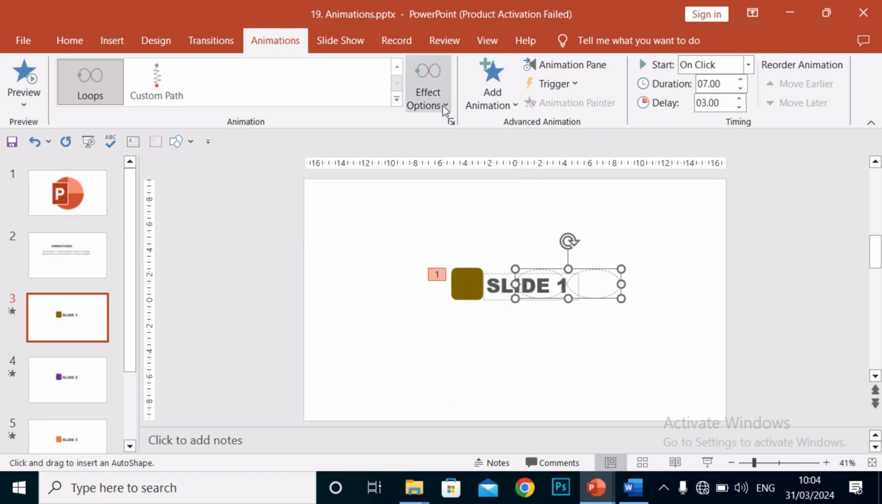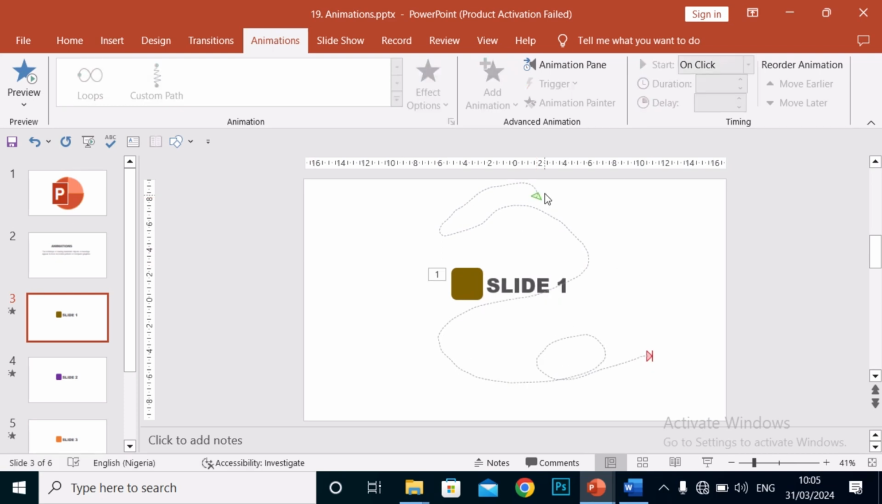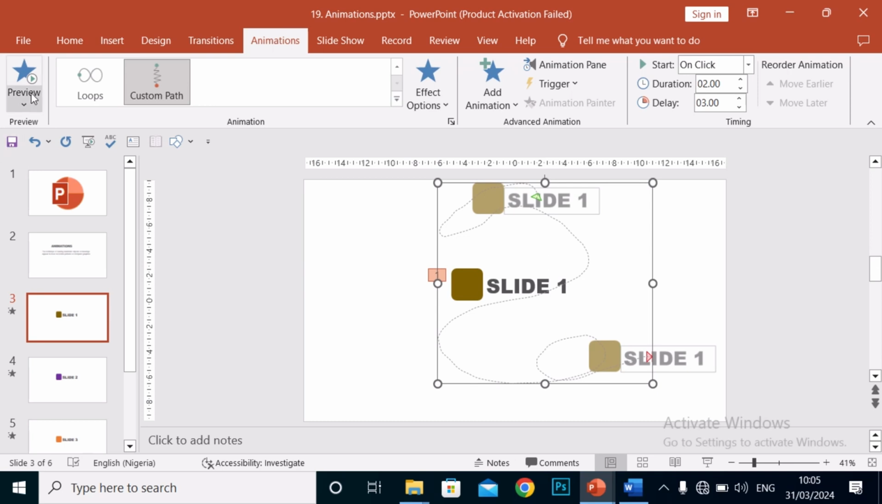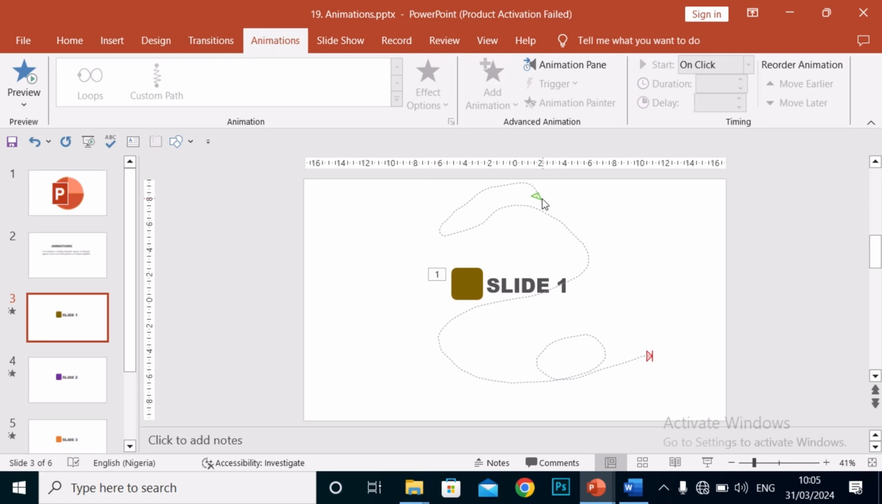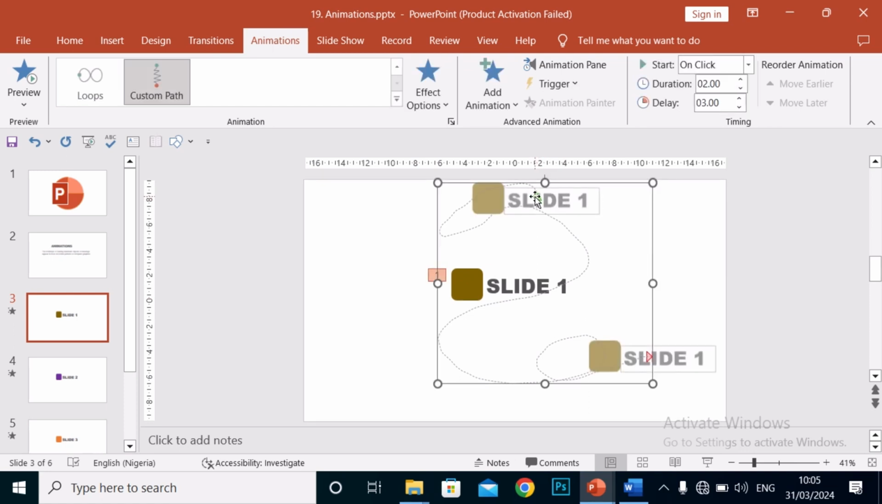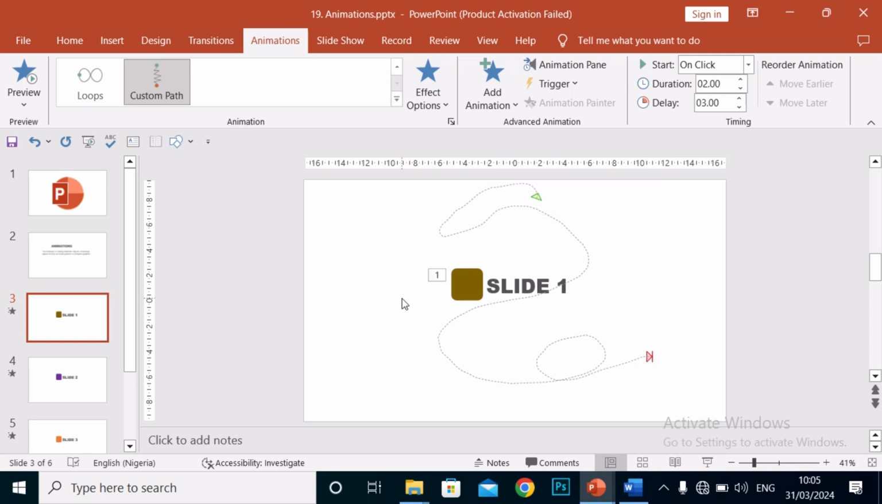There's something called Effect Options here. How do you want it? Do you want it more of an S form, or let's use this Scribble? It's more technical. So how do you want it? When you click here, it tells you, okay, this is where you want it. Slide one, slide two, slide one. Okay, this is how you want it. That's all right.